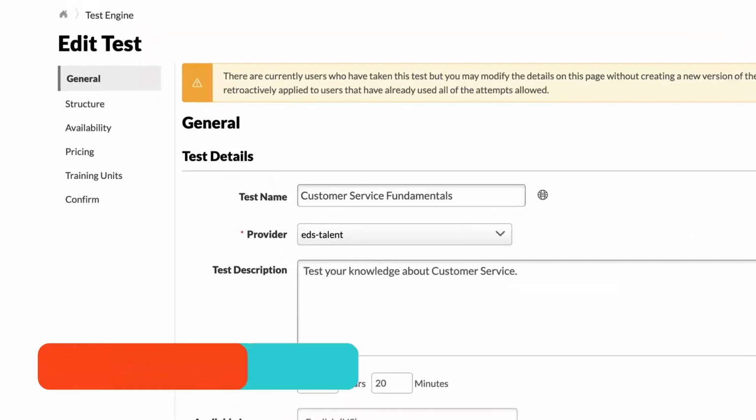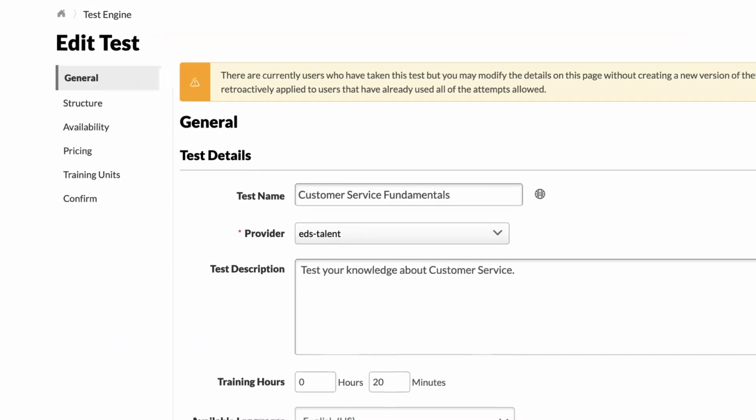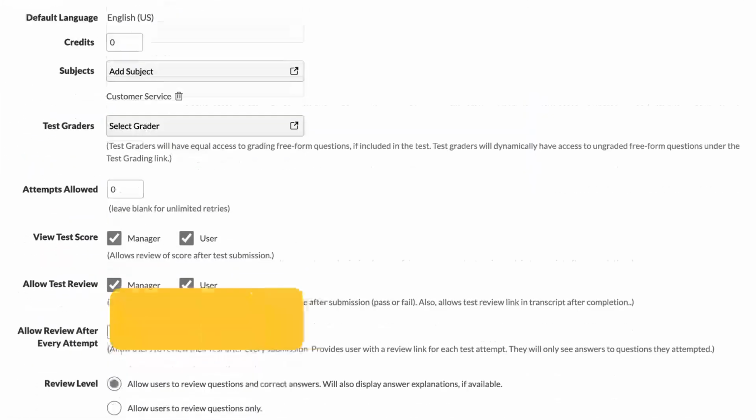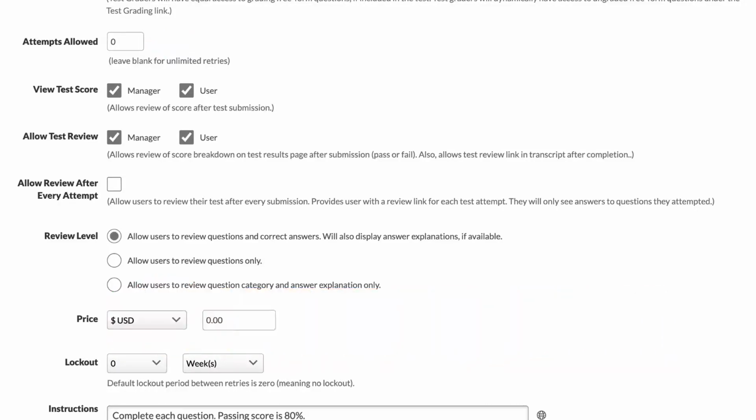Edits to settings on the General tab do not impact the current version. Go ahead and modify the description, duration, and other fields. Keep in mind that changes to the number of allowed attempts can be made, but they do not apply to learners who have already used all allowed attempts.